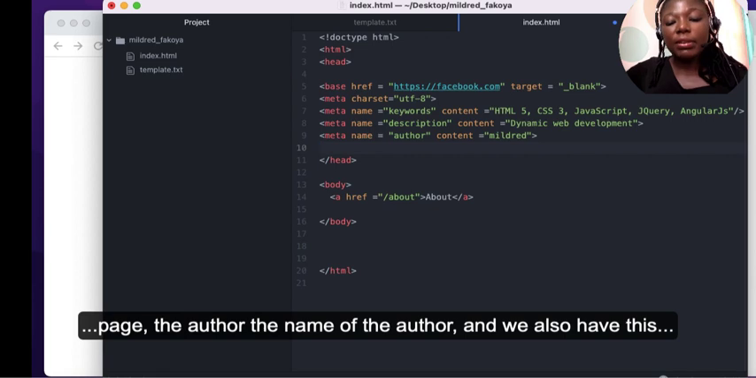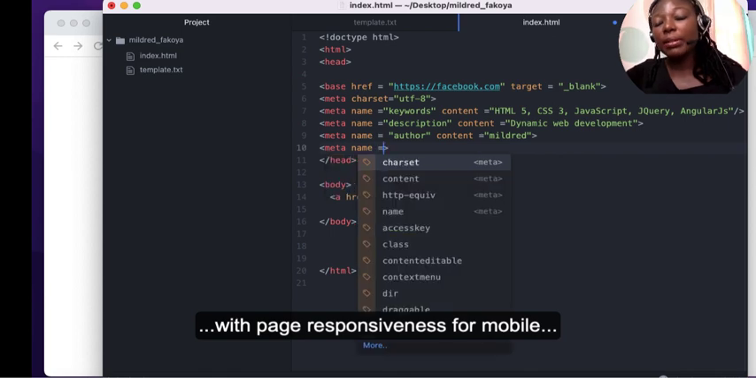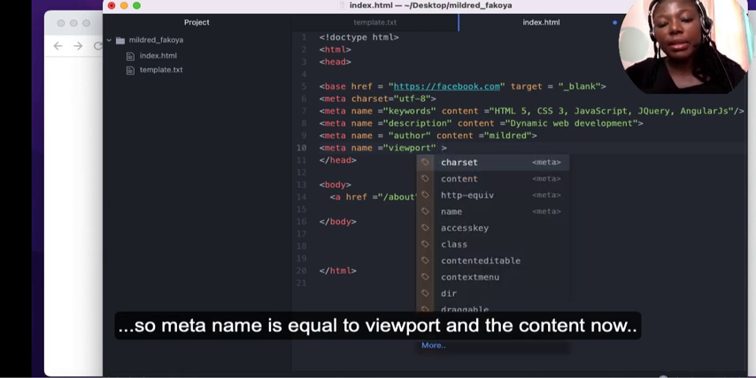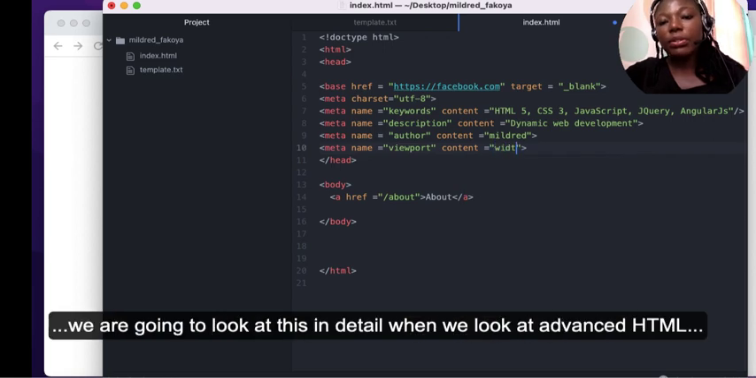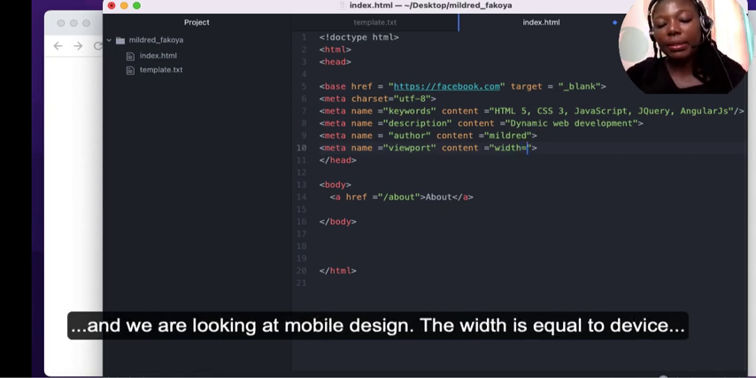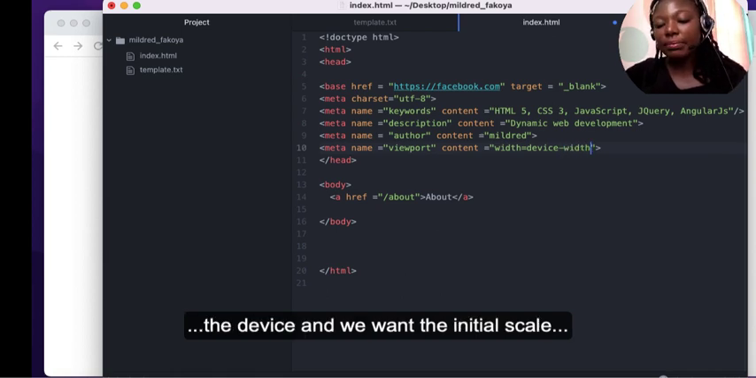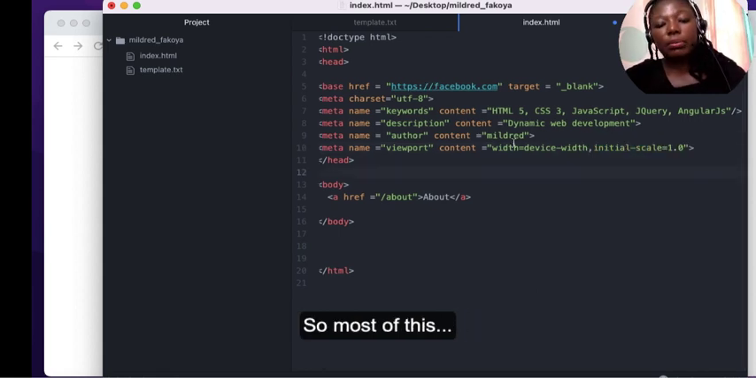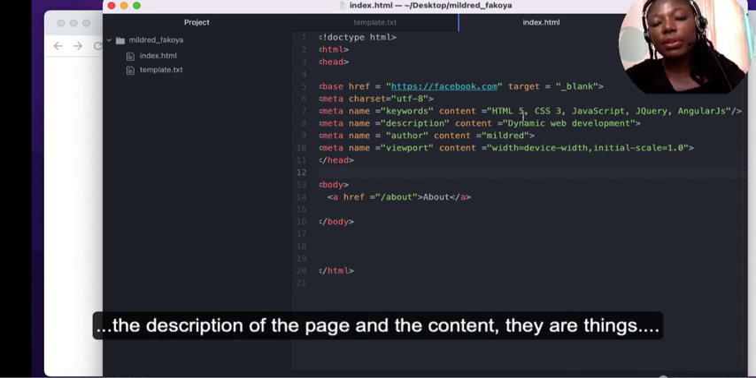And we also have this for the viewport, which is going to help with page responsiveness for mobile display. The name is viewport actually. So meta name is equal to viewport, and the content now is this. So you want to put in the width. We're going to look at this in detail when we get to advanced HTML, and we are looking at mobile design. The width is equal to device-width, and we want the width to be the width of the device, and we want the initial scale to be 1.0.